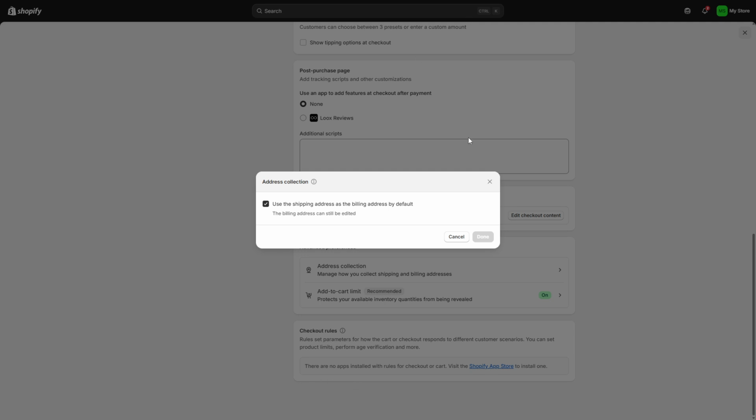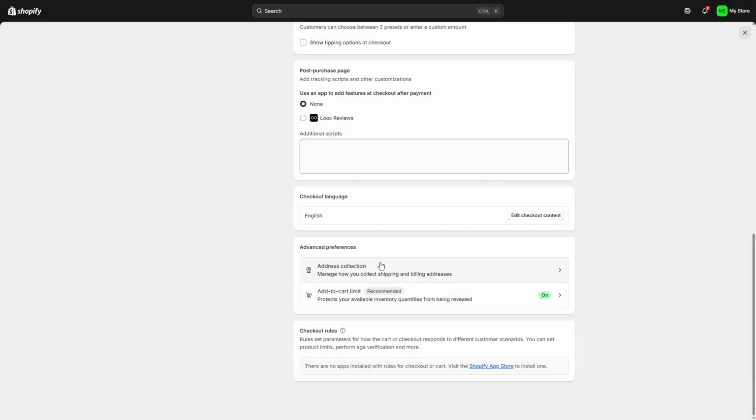There are also optional fields in the same section you'll want to consider. You can set the company name and phone number to be either optional or required for shipping. If you don't need those details for fulfillment, marking them optional reduces friction and speeds up checkout. If they're necessary for shipping labels or contact purposes, keep them required.